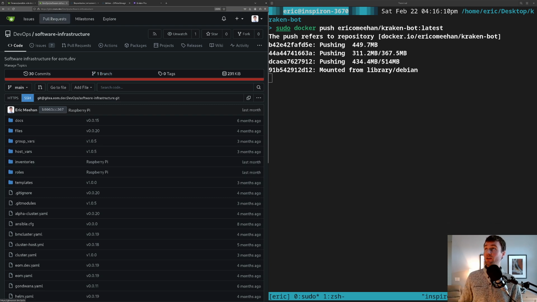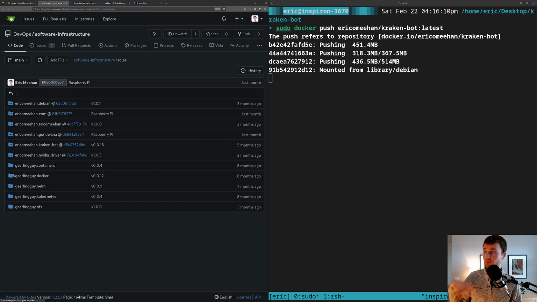What I want to show you here is that our software infrastructure repository contains a folder for Ansible roles. And these roles are all Git submodules. If you're not familiar with Git submodules, it's basically a way of putting a Git repository inside of a Git repository. And we can see right down here, we have the Kraken bot. A bit misleading, this name. It looks like it is pointing to just the Kraken bot as opposed to Ansible role Kraken bot.